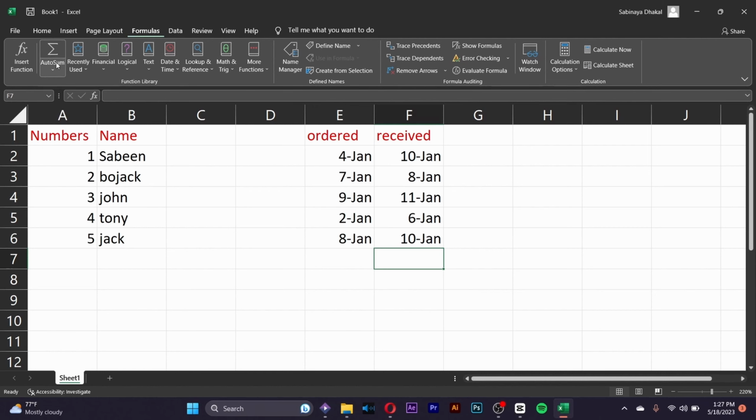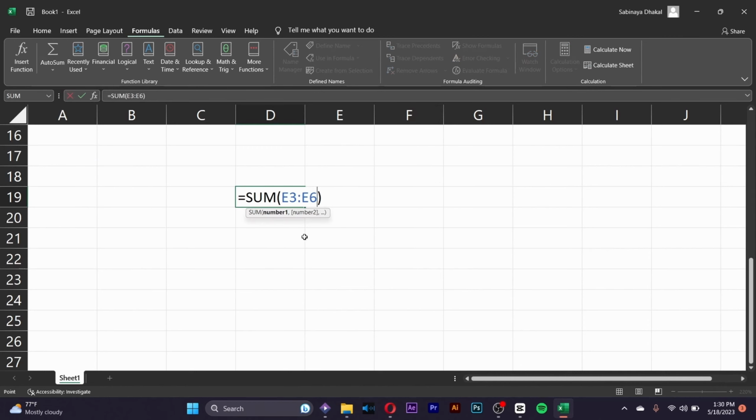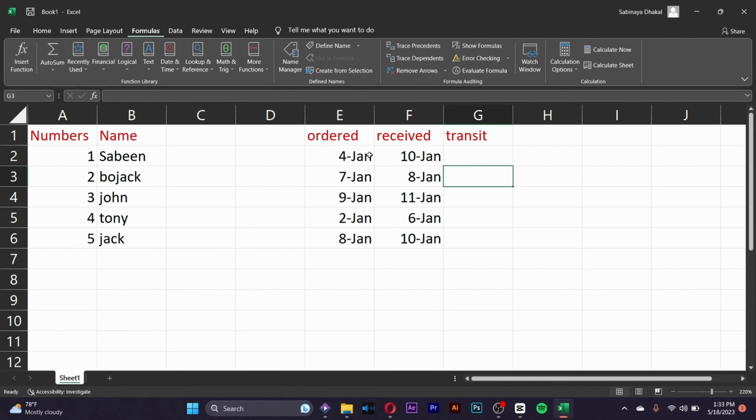For example, AutoSum right here is a really easy function that can be used in order to calculate sum, average, count numbers, find the maximum number, and find the minimum number. Different from formulas, functions have a different syntax. For more arguments, you need to separate each argument with the help of a comma. For example, let us calculate the gap between these two dates with the help of functions.